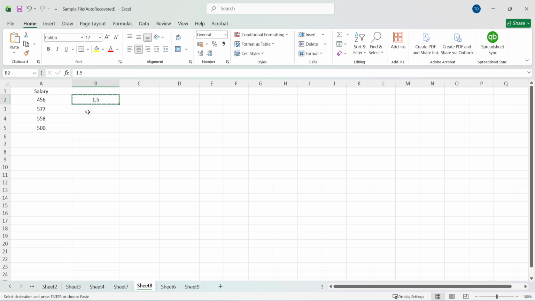Select all the cells in your column that you want to change. Click and drag to highlight them. The selected cells will show a blue overlay.